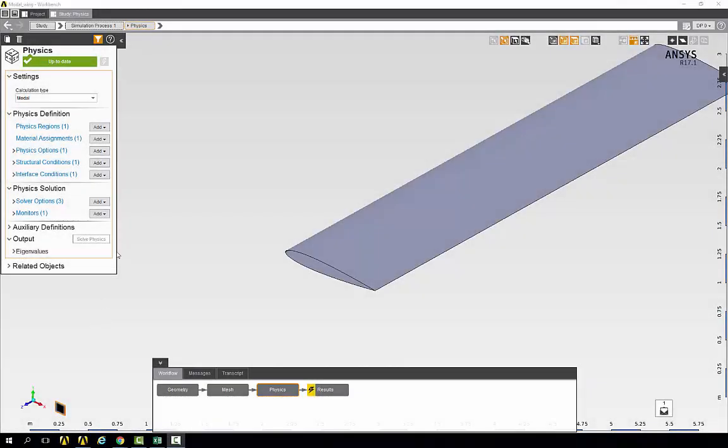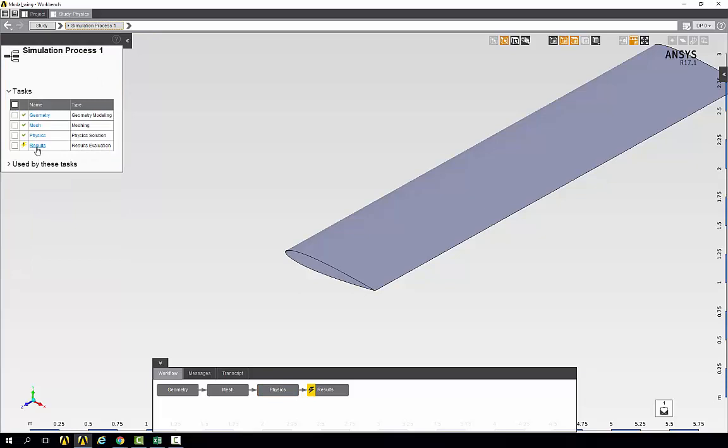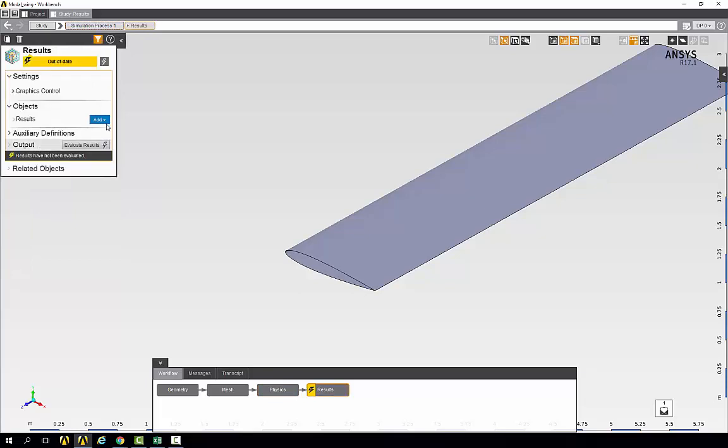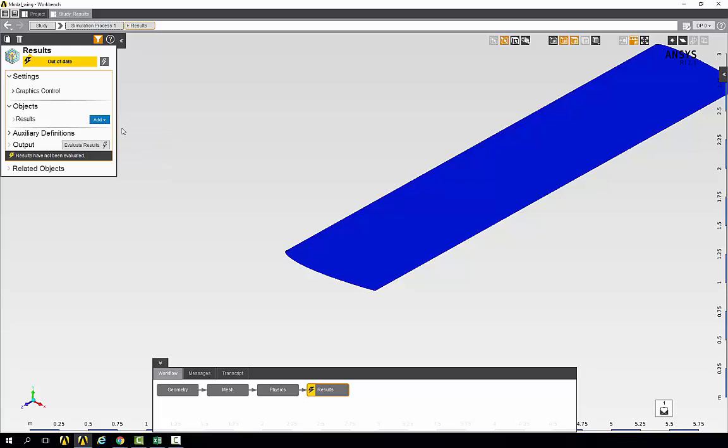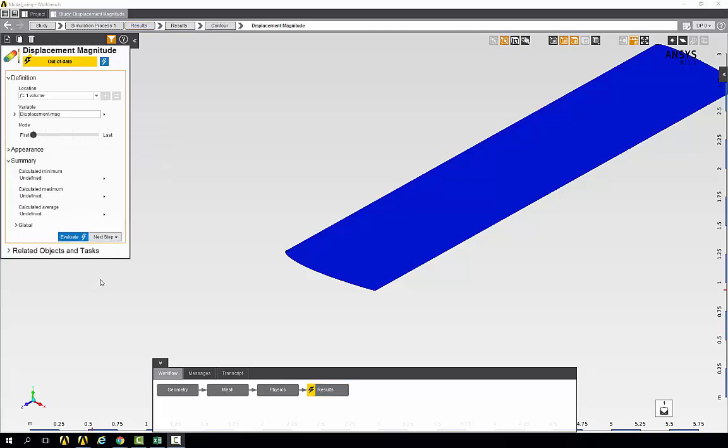Our setup is complete, and now we are ready to look at the results. So we go back to the simulation process and open the results, and we'll add a displacement magnitude. Since the problem description asked for the first 6 modes of vibration, we will need 6 contours of displacement magnitude where we vary the mode from first to last.